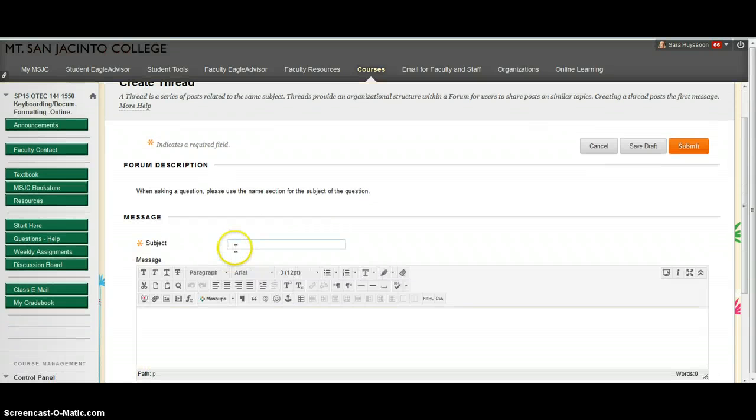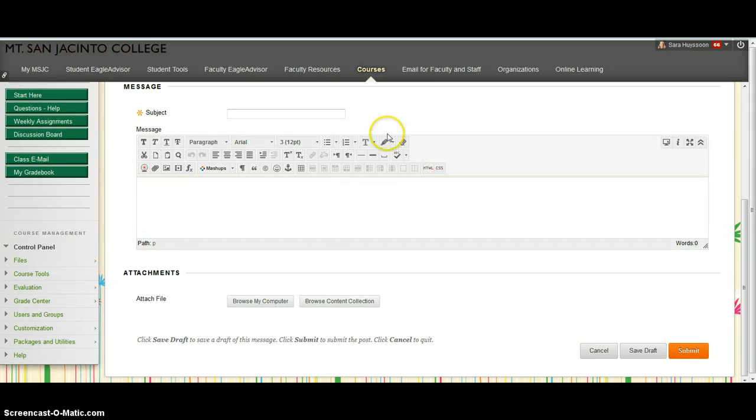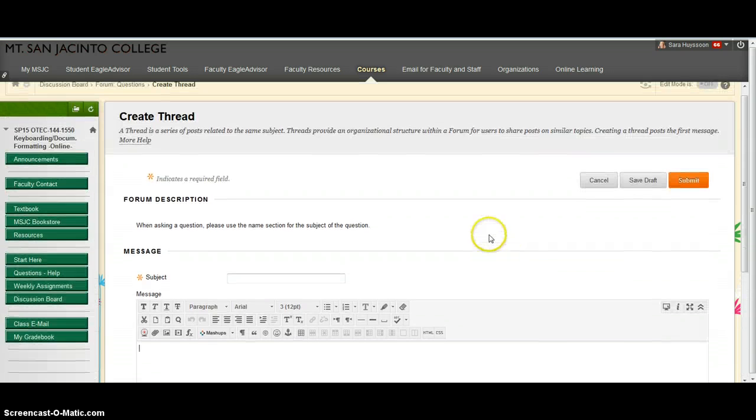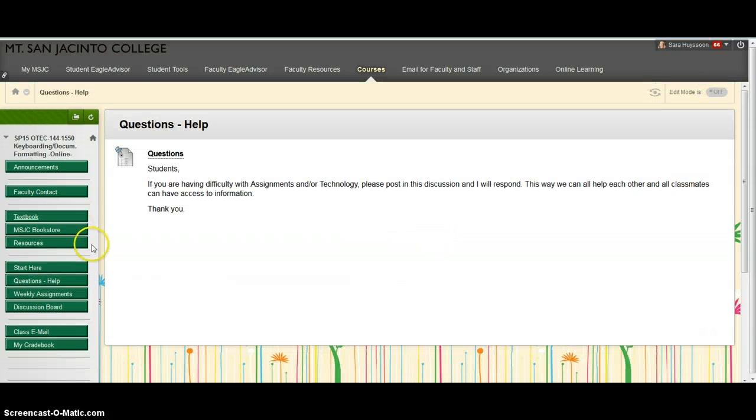You're going to add a subject here, so make sure your subject is related to the question or concern or information you're going to post on here. Here's the message box where you can type your message, and once you have that done, you're going to click submit, and your thread will go to the forum where students can access your question and reply to you right away.